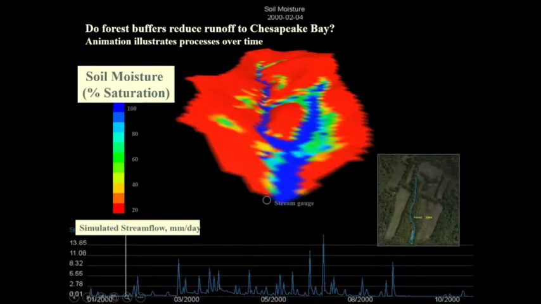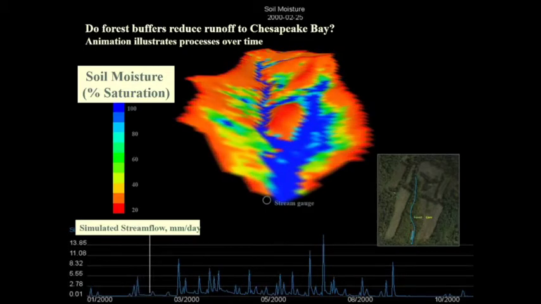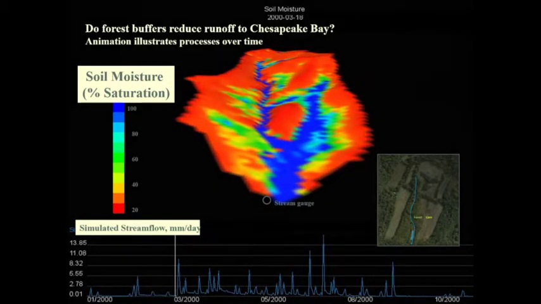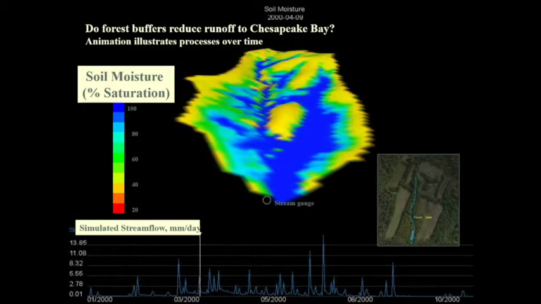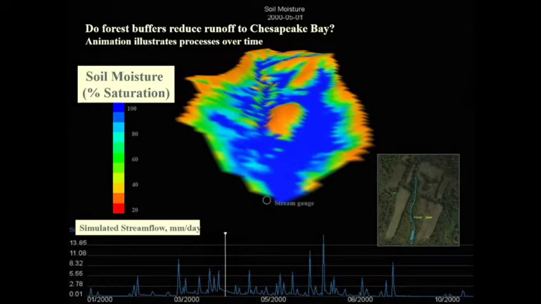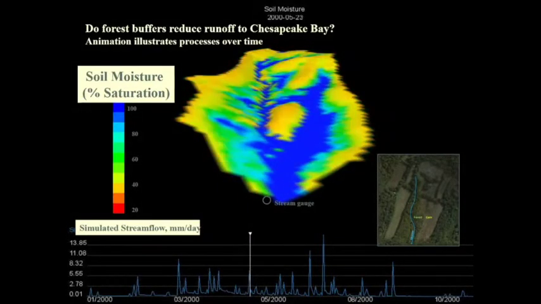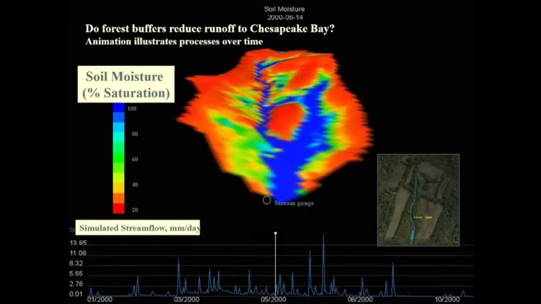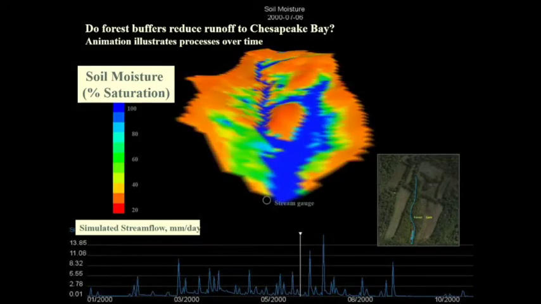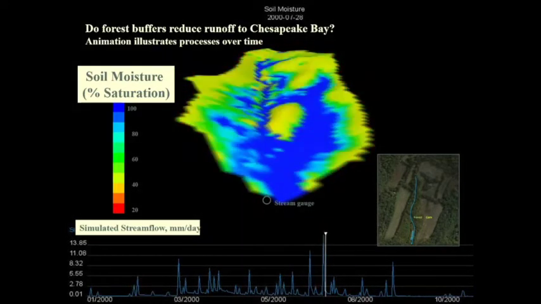In addition to being able to view data across space, VISTAS can also display data across time. Here is an example of time series data that shows how soil moisture changes on a daily basis, allowing researchers to understand how forest buffers can help reduce nitrogen flows.